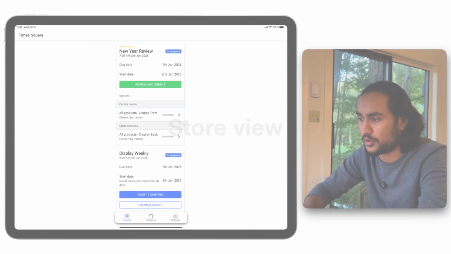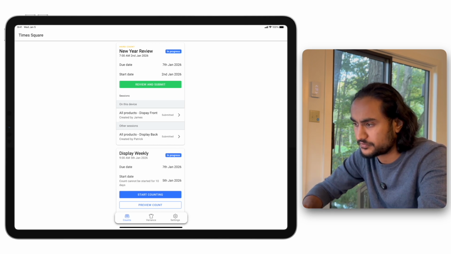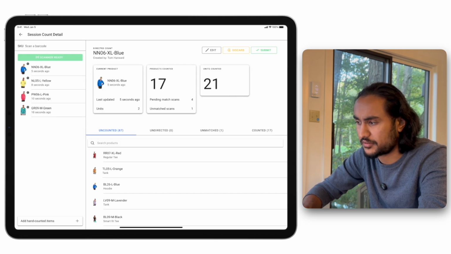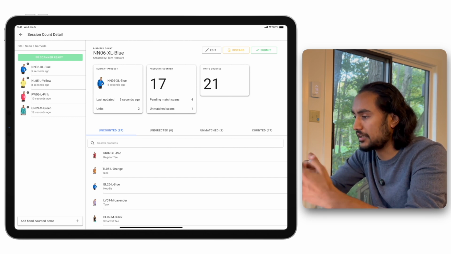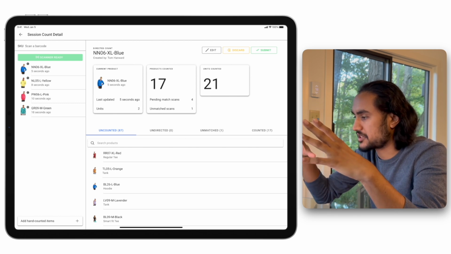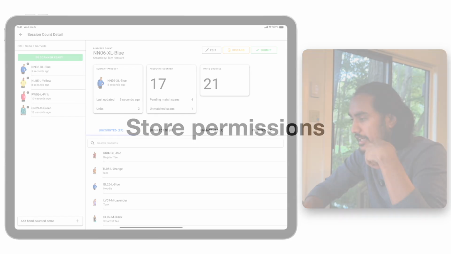From a store standpoint, they would see a much more trimmed down, simplified view where they would just see the counts that are assigned to them. They can click into them and see those different items on their account. And they just have a very simple workflow to scan in inventory that they have. And yeah, just try to keep it super simple. Come in, scan all your items, and then submit that count.